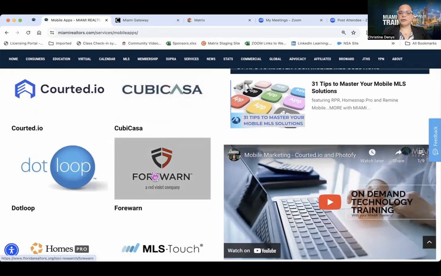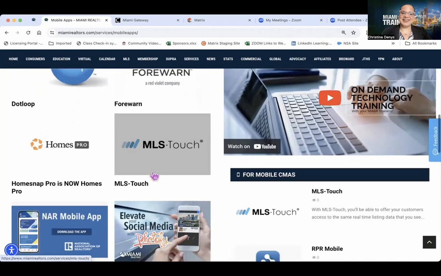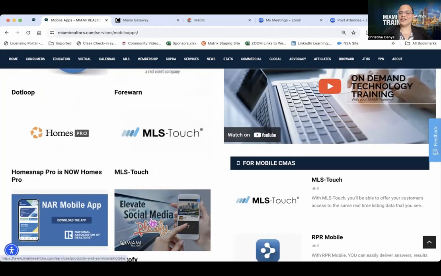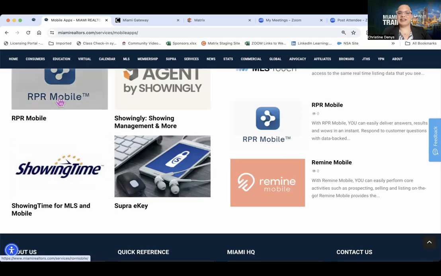Some of the best are Forewarn. So if you need to do a quick background screening on a new customer, you are able to use Forewarn and do that background screening with a cell phone number. You also have MLS Touch that we'll be going over with you today. And we also have Elevate. So if you're looking for a powerful social media device that allows you to post on multiple platforms using templates from the Miami Association, Florida Realtors, and NAR, this is the app for you. Showtime is one of those tried and true applications that I think we all use. If you do not use it as of yet, please download it. It's going to help you schedule those appointments a lot quicker.